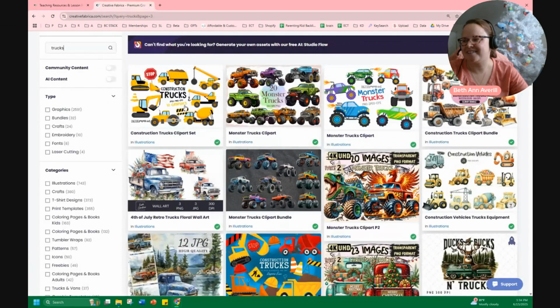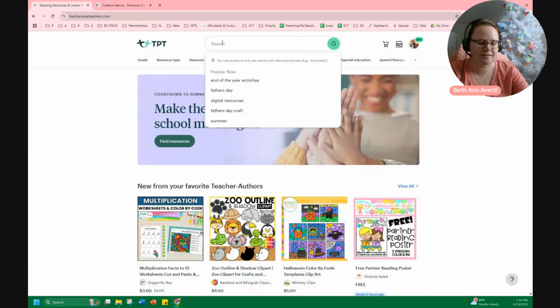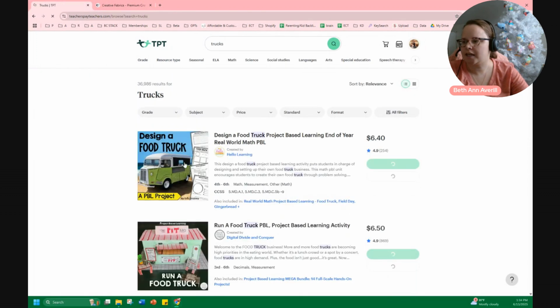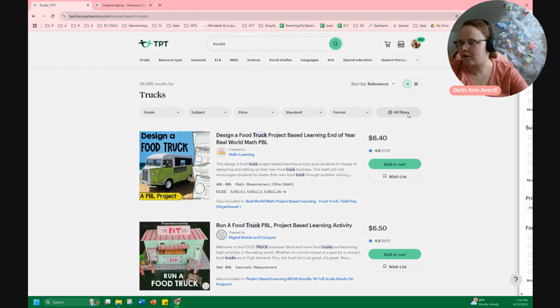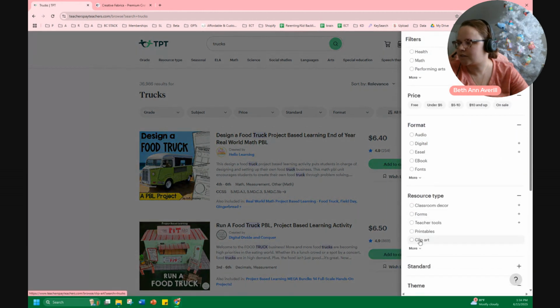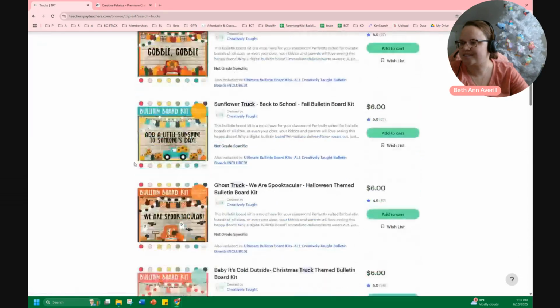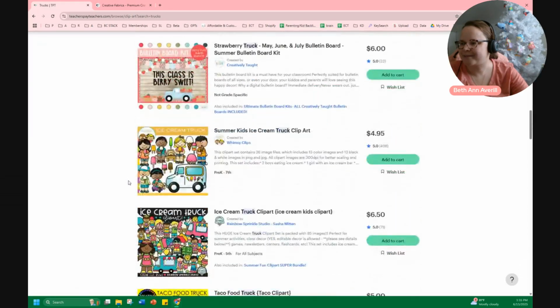So you're not gonna see these clip arts. You're gonna see, let's see, trucks. Let's do trucks. Hold on. You have to come over here to all filters and then go down to resource type clip art. And then even then, you're just gonna get, where's the actual clip art?